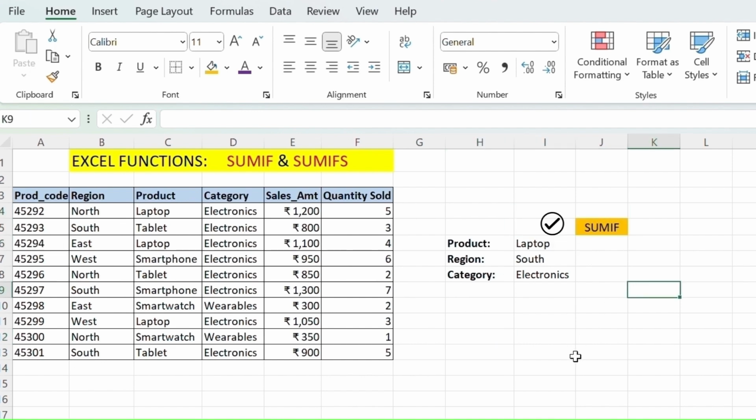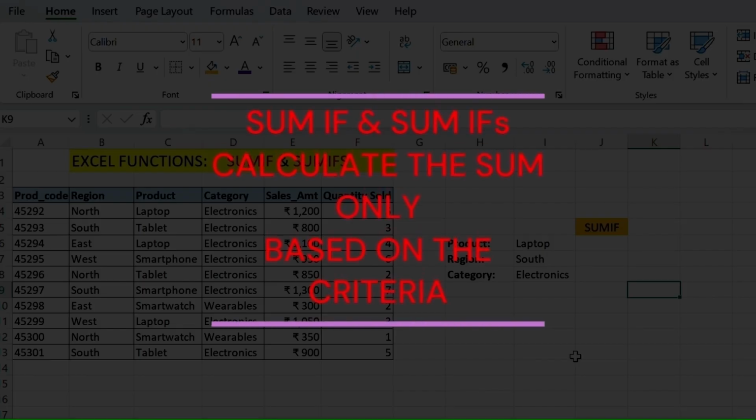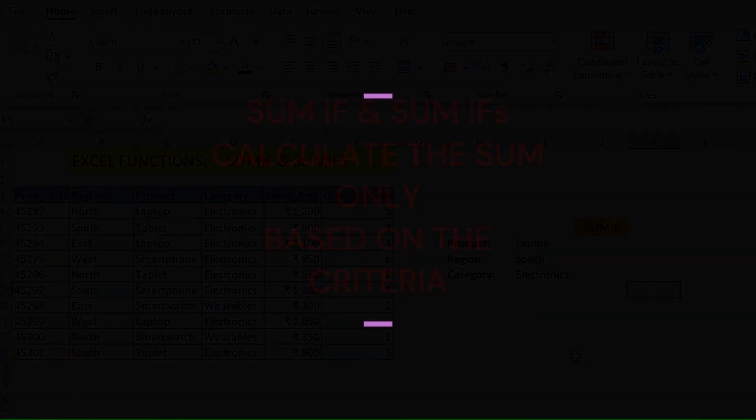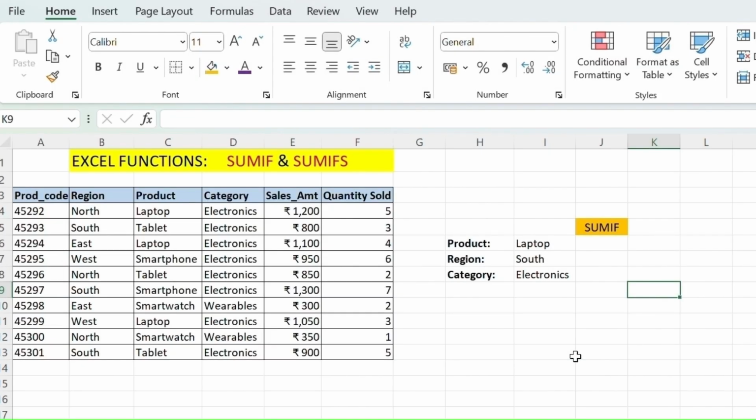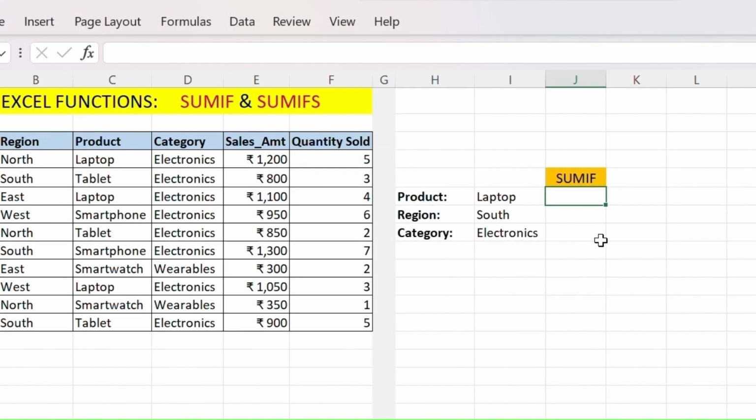The SUMIF function performs a sum operation only based on a condition or criteria. That's why it's called SUMIF, meaning calculate the sum only if a certain condition is met. All right, now let's try out the SUMIF function in 3 scenarios. Number 1, find the total number of laptops sold across all the regions.